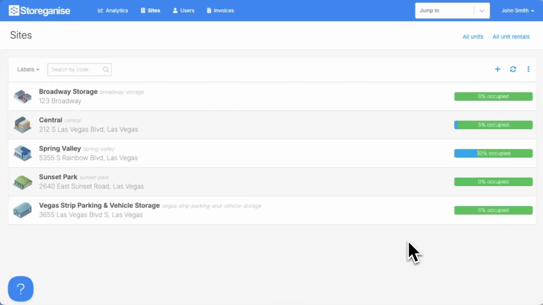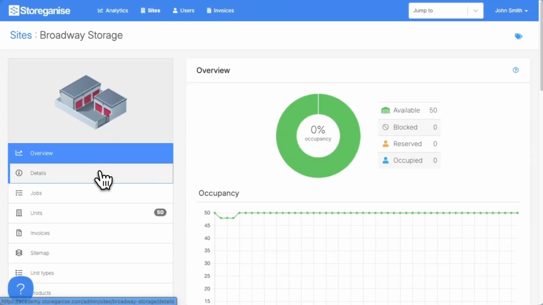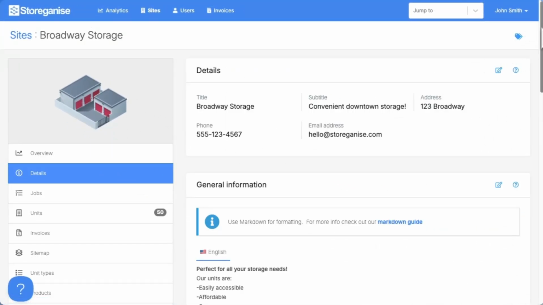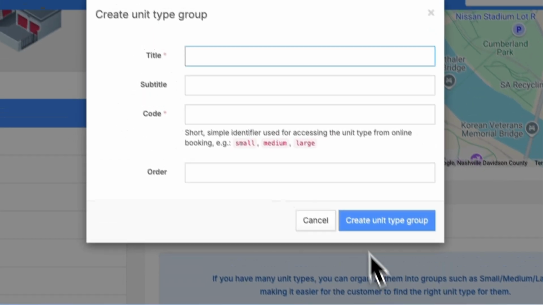In the management portal, unit type groups are set up at the site level, meaning you can have different group options for each location. To create a unit type group, start by clicking on the site, then navigate to the Details tab. Scroll down to the Unit Type Groups section and click the plus button to create your first group.